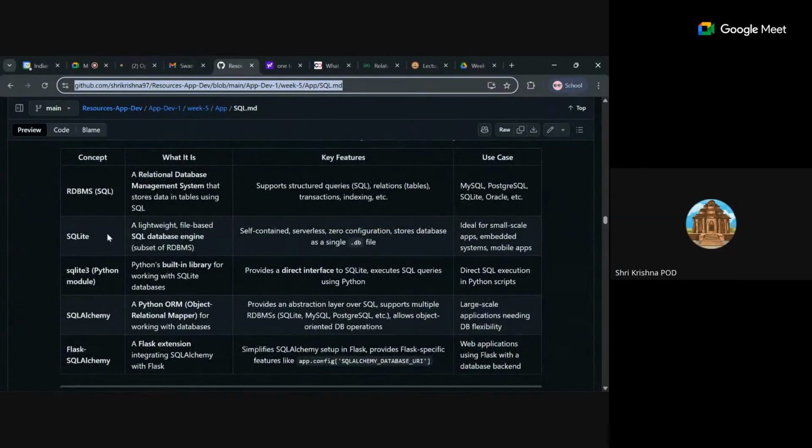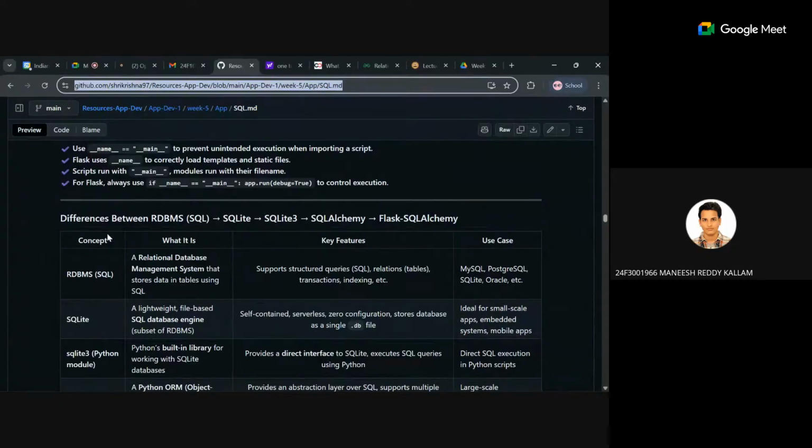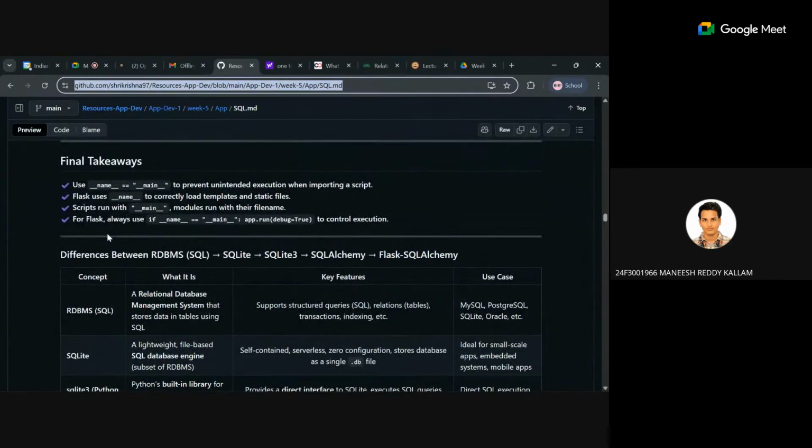Sir, while creating relations between two tables, what I've understood is that we are not specifying whether they have to be one to one, many to many, or one to many. They will automatically adjust according to the variables, is what I understood. Am I right, sir? Yes.